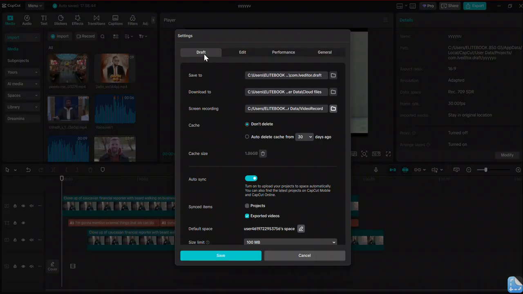After you come to settings, under this drafts, here it now says save to. So here is the folder. If you click on this section, it will give you the address. As you can see, if I hover over this address, here is the address. Now you can follow this address to find your entire project folder, where it saves your background music. You can see the entire folder.